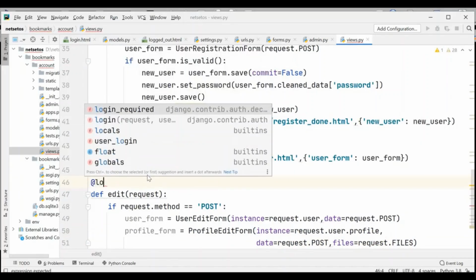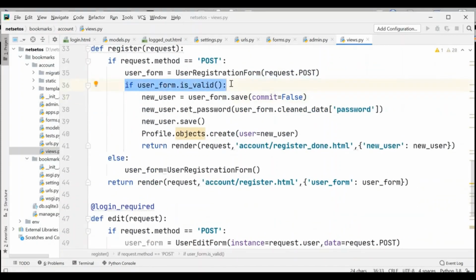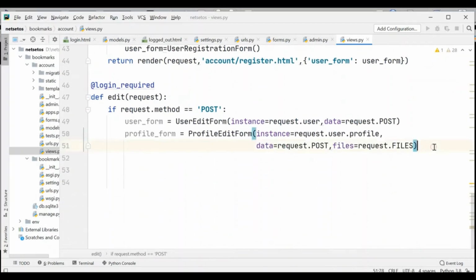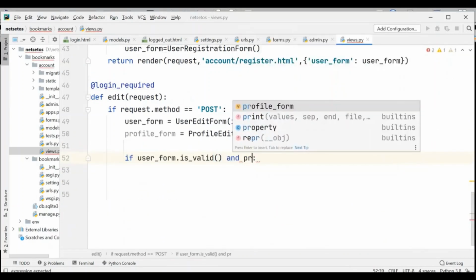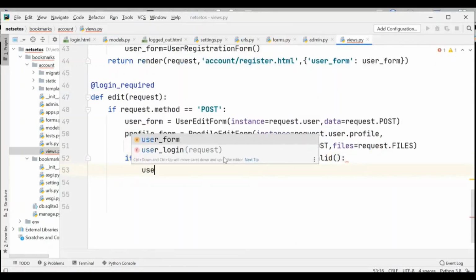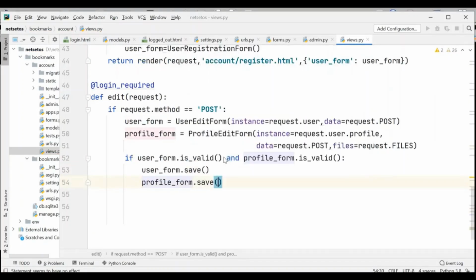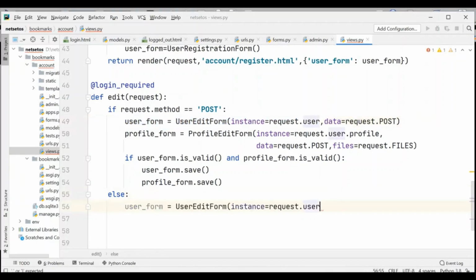and at the same time here I'll use the decorator login_required. Now we will check that user_form is valid and profile_form.is_valid, then user_form.save and profile_form.save. Now what if it is a GET? So for a GET request, we will use this UserEditForm, where request.user will be the instance. Same for the profile form.